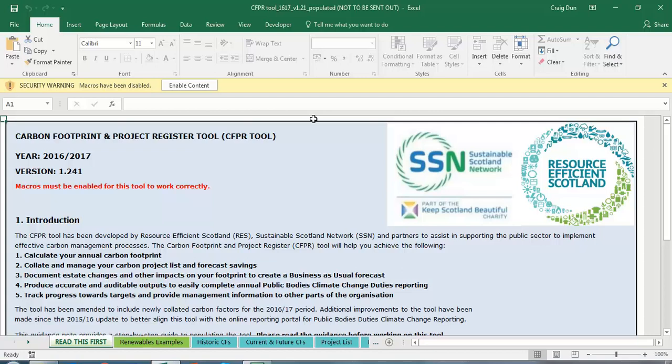The tool will help you in calculating your annual and future carbon footprint, as well as collating and managing your very own project register. It is hoped that in using this tool correctly, public bodies will find it easier to complete Section 3 of the Public Bodies Climate Change Duties Reporting Form. This video will focus on getting started with the tool, with information on how to use the guidance and navigate your way around the document before diving in to use it.